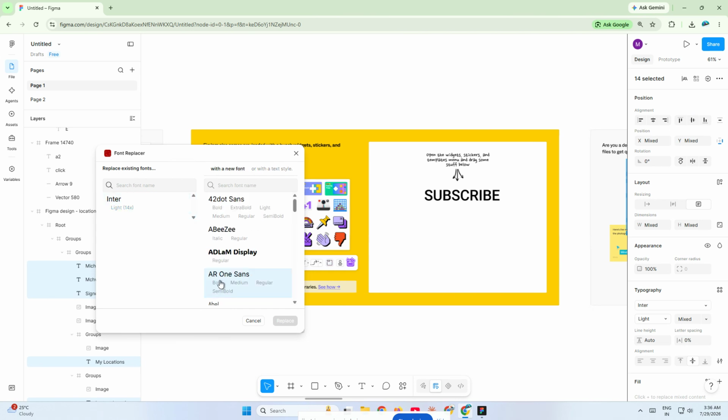After that, look for the old font you want to swap out. This is the font that is currently being used in your design. Select it from the list or type it in, depending on how the plugin is set up. Then choose your replacement font family. This should be the new font you want to use across your file, whether that's a cleaner sans serif, a more modern typeface, or a brand-specific font that matches your visual style.